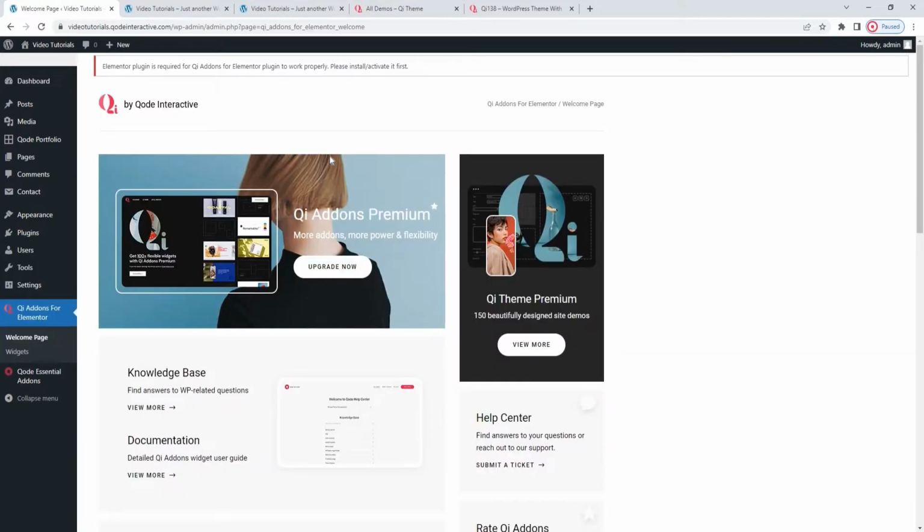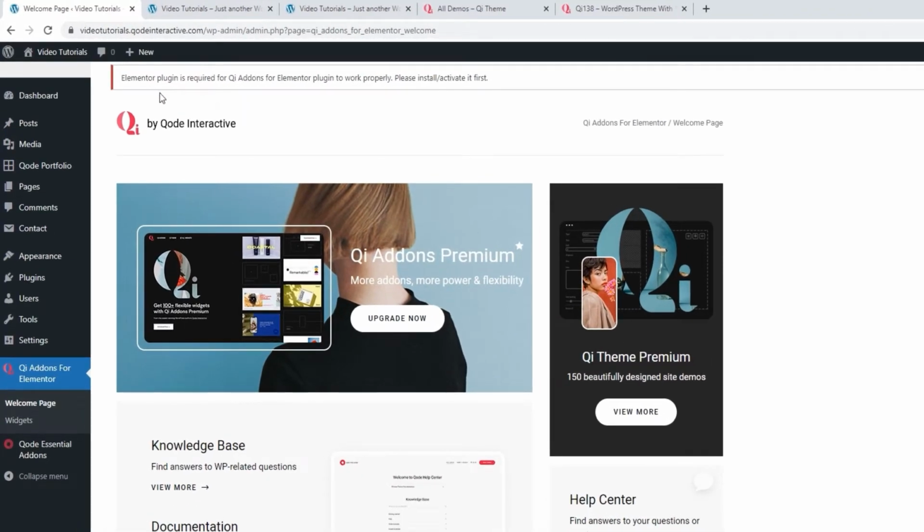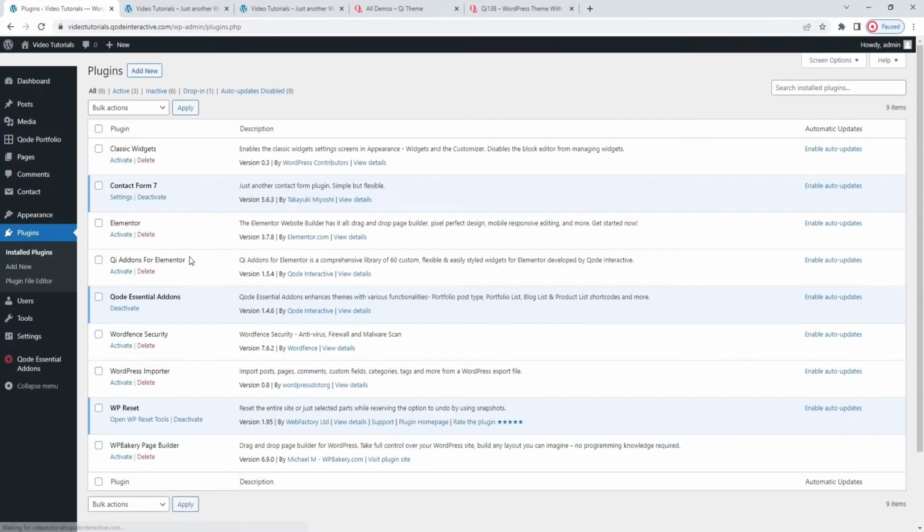Okay, there. Once the key add-ons are activated, we'll see their welcome page. And on it, we can see this notice at the top. Elementor plugin is required for key add-ons for Elementor to work properly. So we need to go to the plugin section again to install and activate Elementor. Since I can see Elementor in this list, it means it's already installed, so all I need to do is activate it.